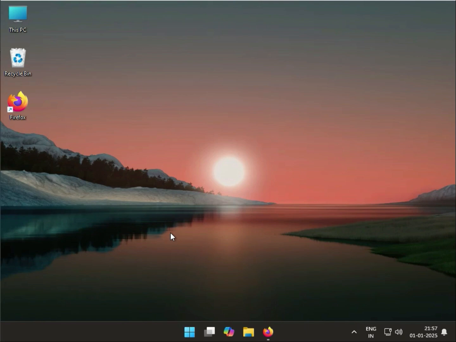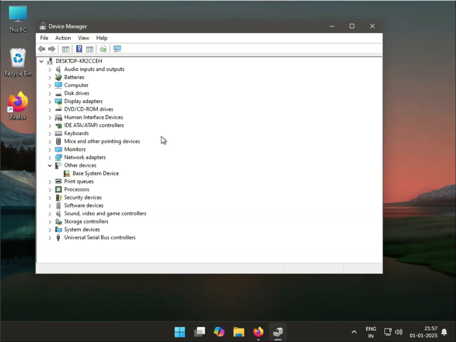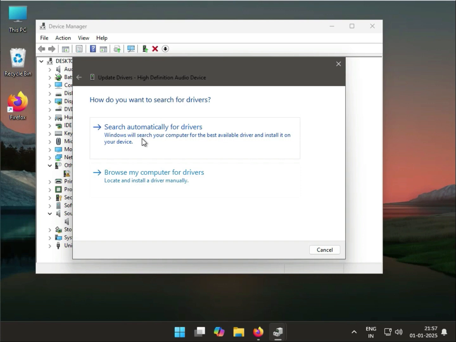So guys, related to Realtek audio issues, check the installed driver version. Right click the Windows icon, means the Start icon, go to Device Manager, expand Sound, video and game controllers, and then right click and choose Update driver, search automatically.